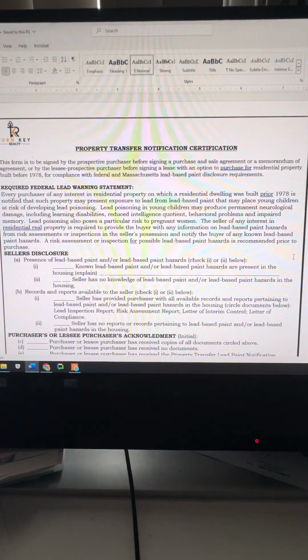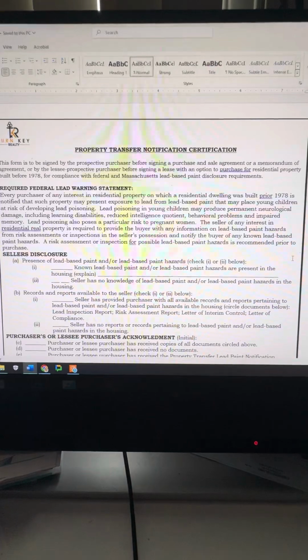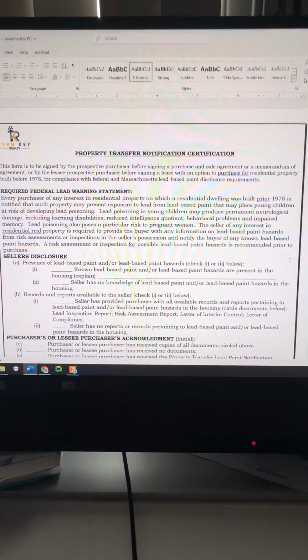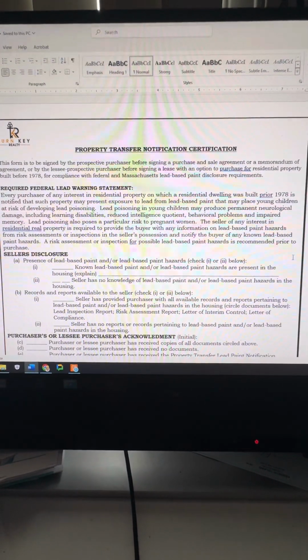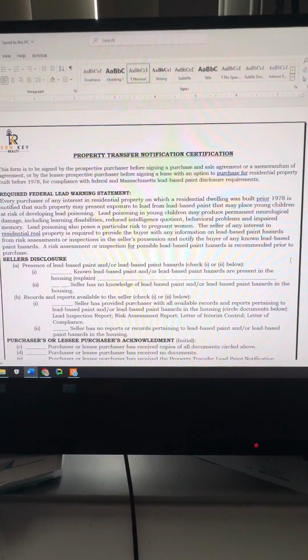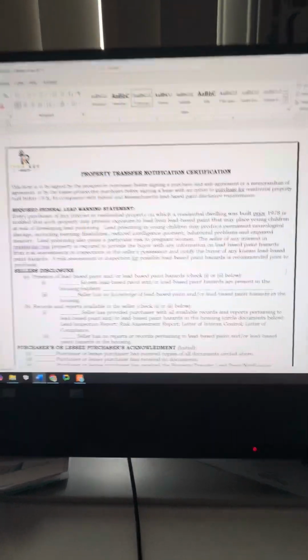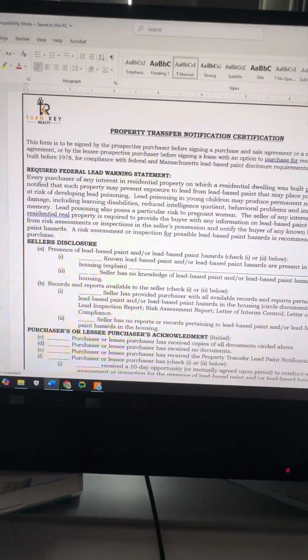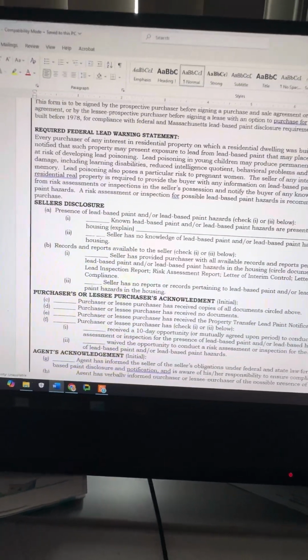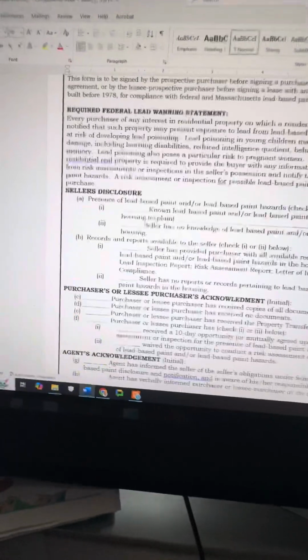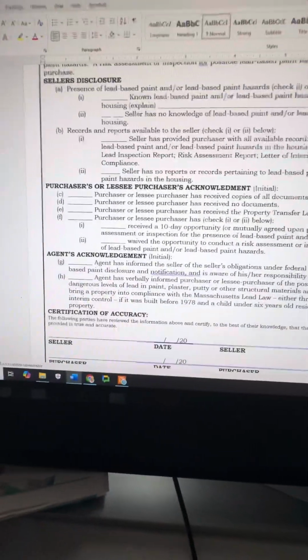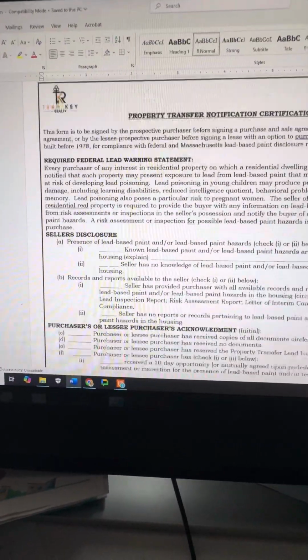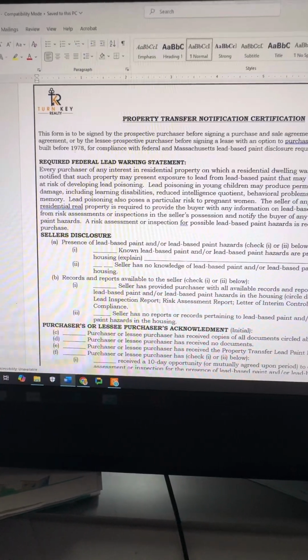Any property that was built after 1978, this really isn't applicable. You don't really need to submit this, but this is your property transfer notification certification, which goes over lead paint. So if you have a property that you're submitting an offer on for a buyer or a seller, you have your seller's disclosure, you have your buyer's disclosure, and then you have your agent's acknowledgement here. It just talks about lead paint, the risks of lead paint, yada, yada, yada.